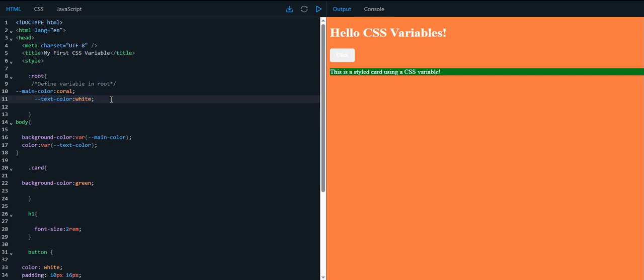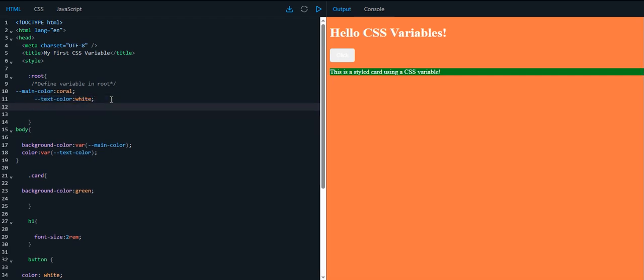Okay. When you define a new variable in root, put two lines in front of the name of the variable. The name of the variable, button background, button bg, and I don't know, navy, the value navy. Let's see what happened.